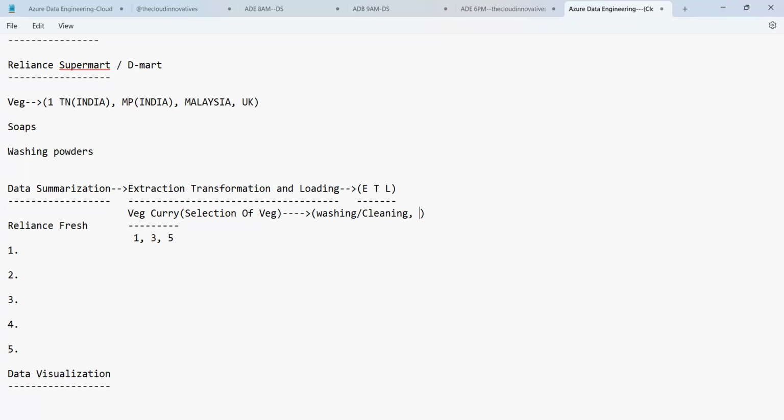Washing or cleaning. The next one is cutting and chopping. Then finally you will start the process of cooking. Once the cooking is done, finally you will get the veg curry. Am I right or not? And what will you do with this veg curry, guys? Tell me now. Once the veg curry is ready, you will start eating it.